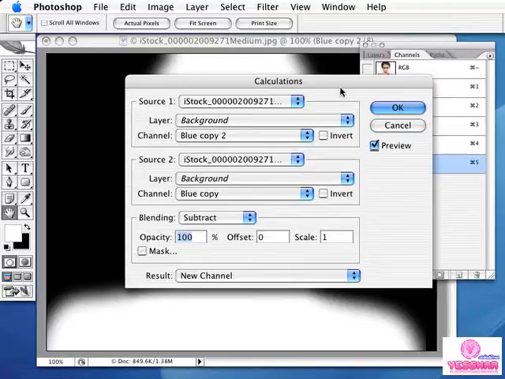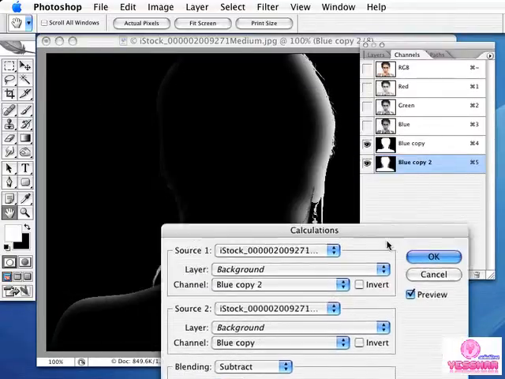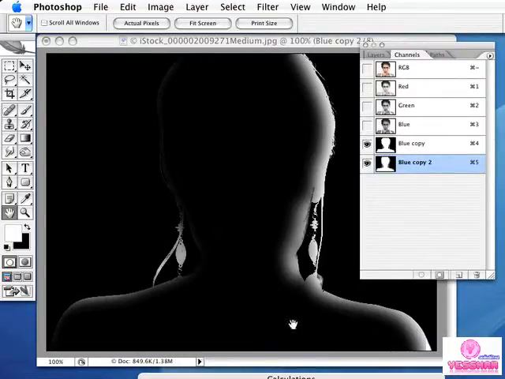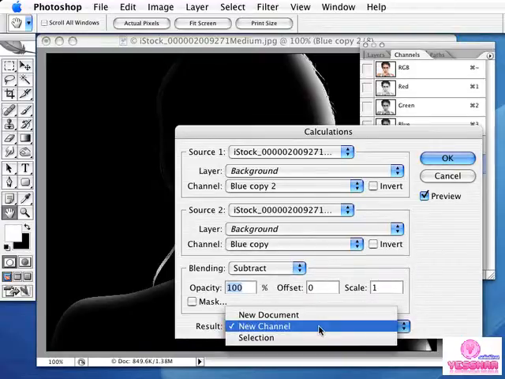and that'll take a second to render out. Now I'm going to move this out of the way. You can see what's happening here. It's taking one channel and subtracting it, that pink area that we had offset, out of the other alpha channel, generating a completely new channel altogether. And that's what we want. As a result, we want it to make a new channel.